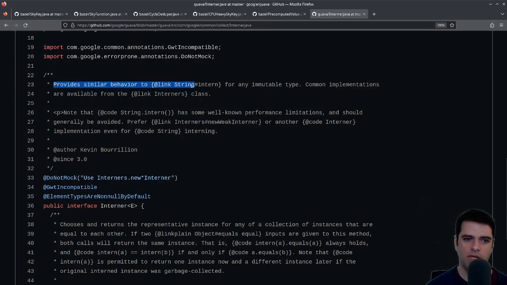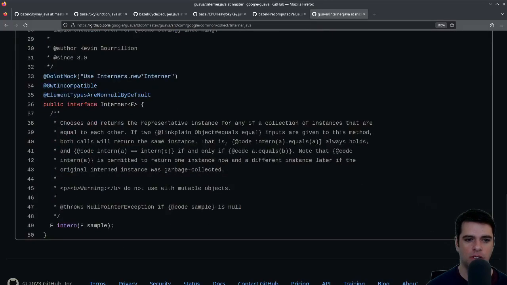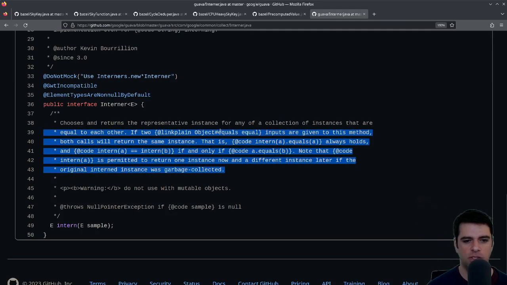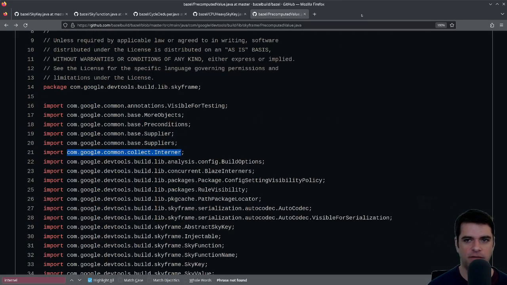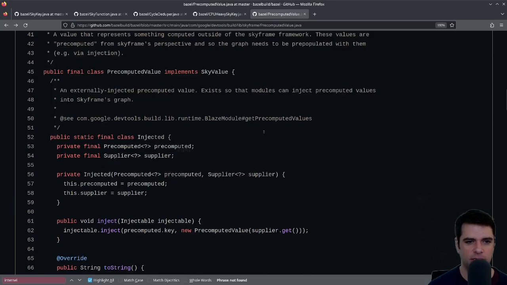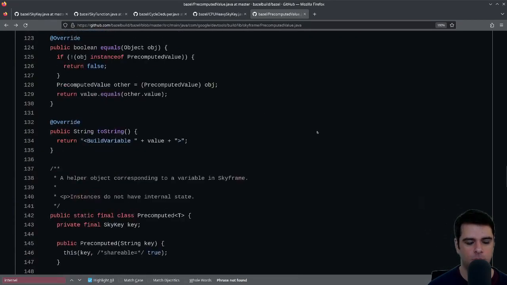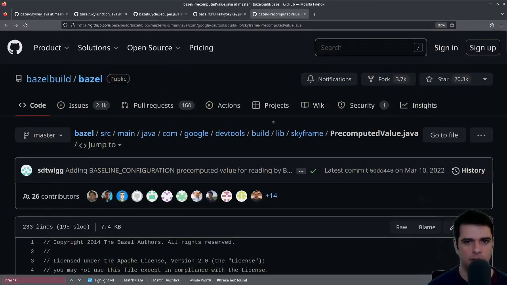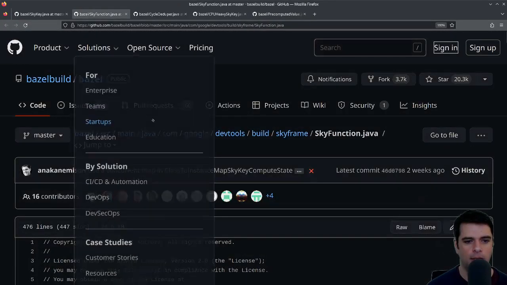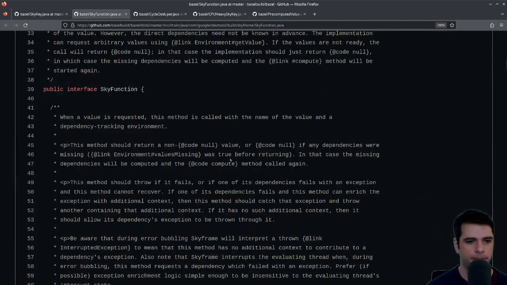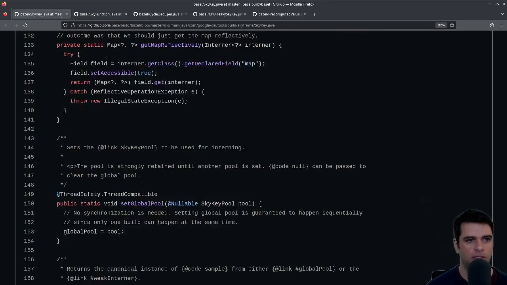So it's similar behavior to string intern for any immutable types. Chooses and returns the representative instance of any of a collection of instances that are equal to each other. Two equal inputs are given to this method. Both calls will return the same instance. So it's kind of like choosing a representative of an equivalence class, it sounds like, which is actually pretty interesting, but I'm not going to dig too deep into it right now. Okay, so that was sky key.